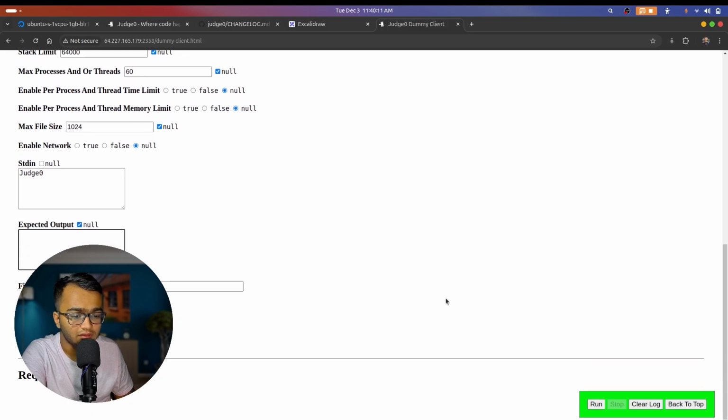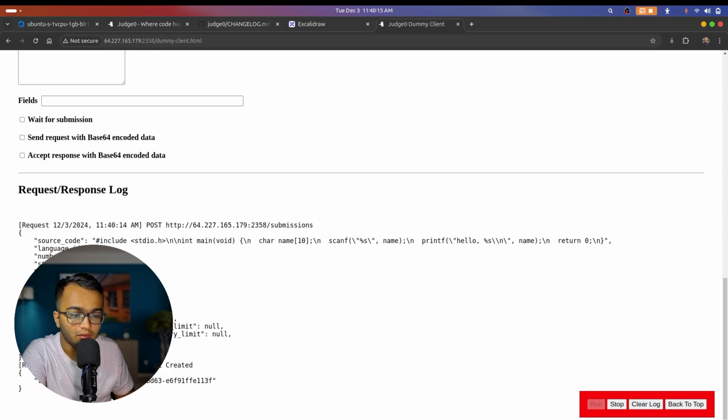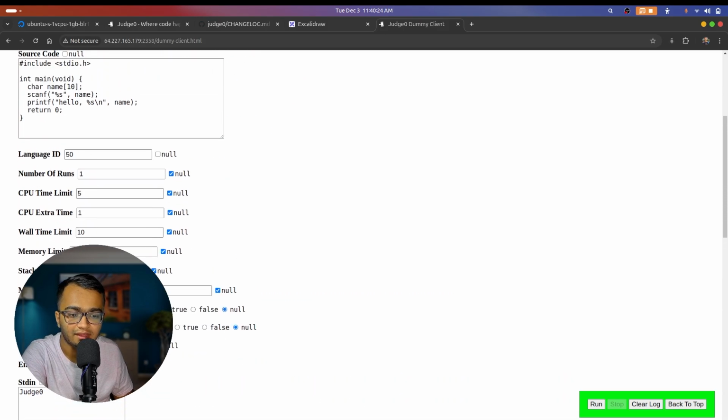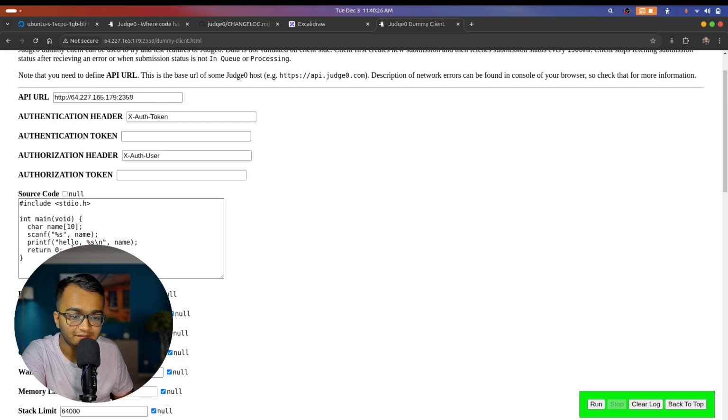Okay, so let's run the code now. It says that our submission is accepted and the output which is coming is "Hello Judge0". That's the thing which was given, which is hello and the name that you input or print.